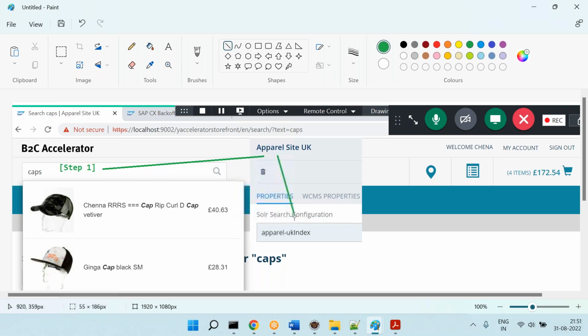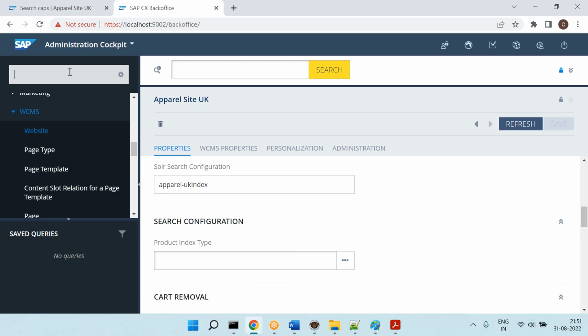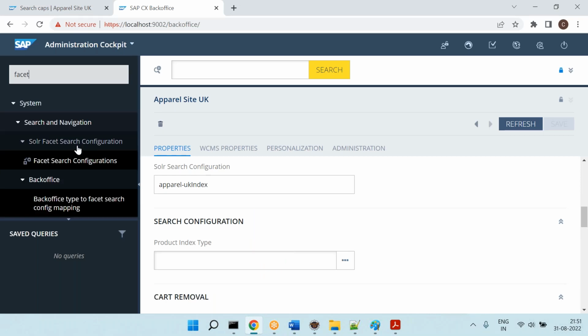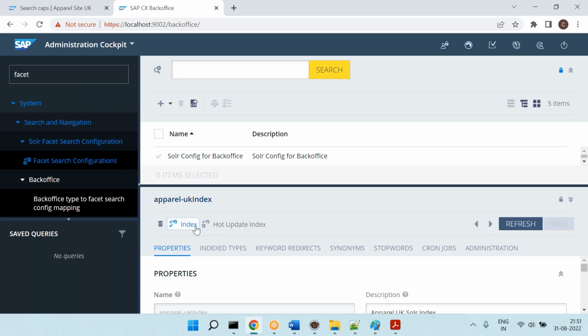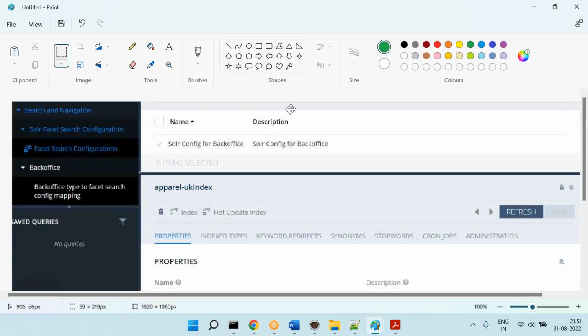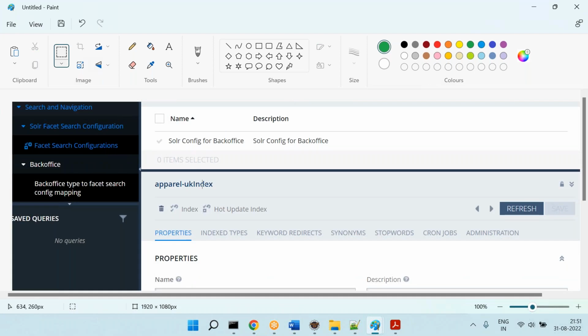For this website, what is the indexer job? This is the indexer job. Now that indexer job, step number 3. When you run it, what happens? It will create one Solr document, right?